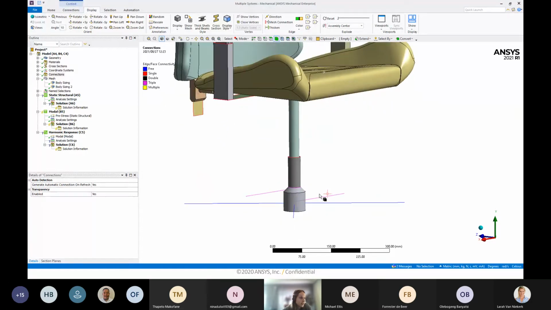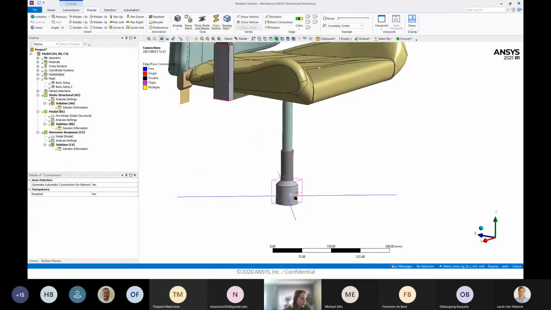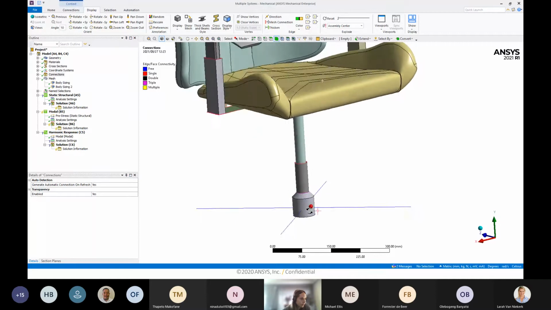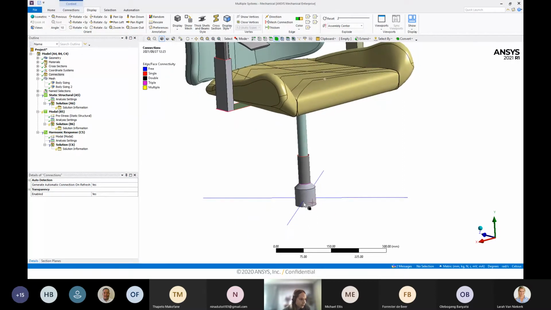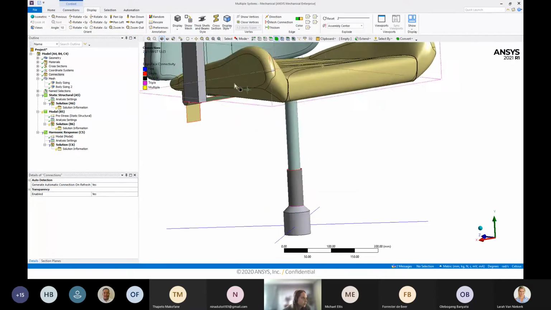Okay, so the beams, I don't need to do anything. I have shared the topology there. So it says free there, but it's actually shared in the middle.